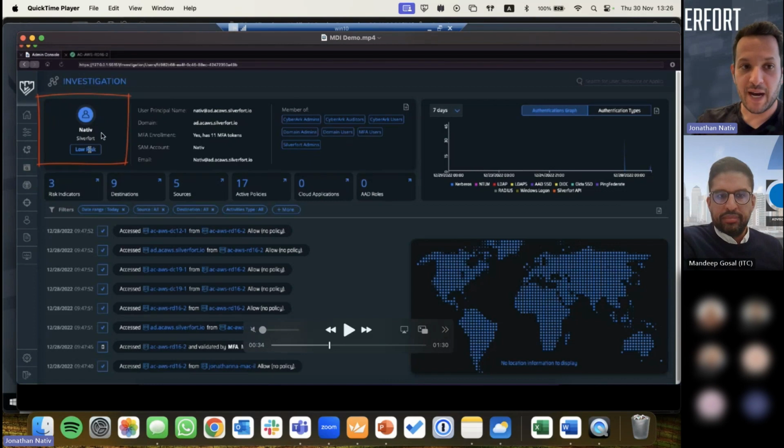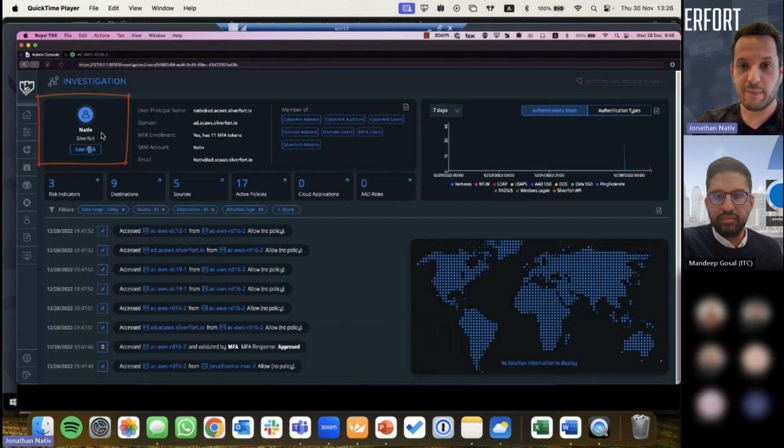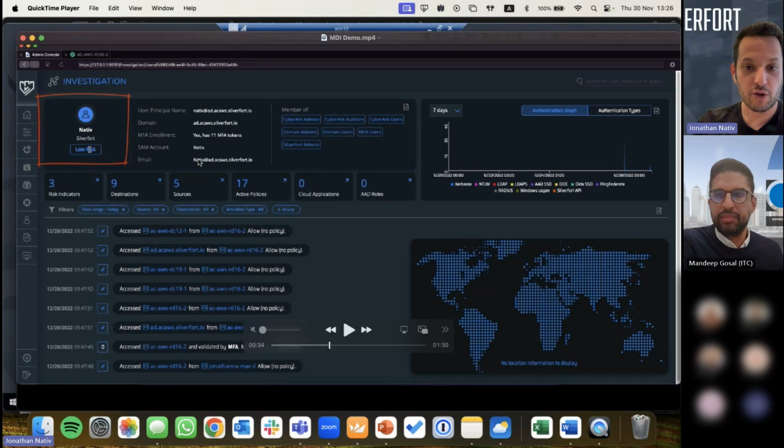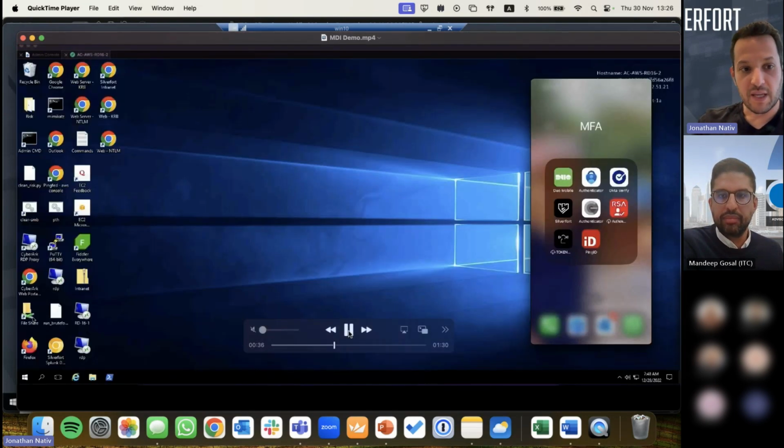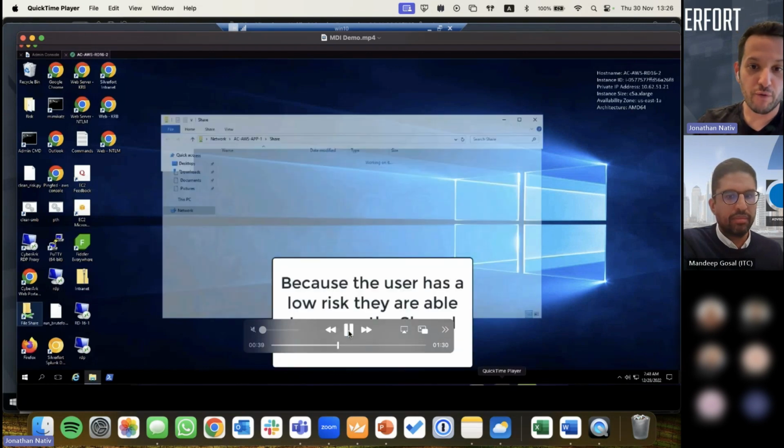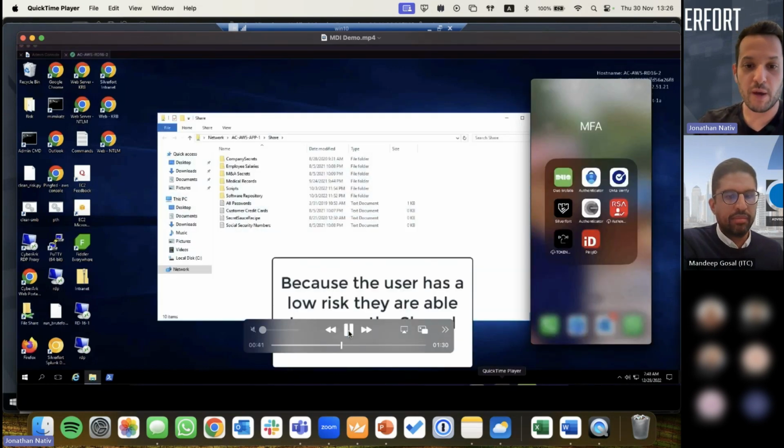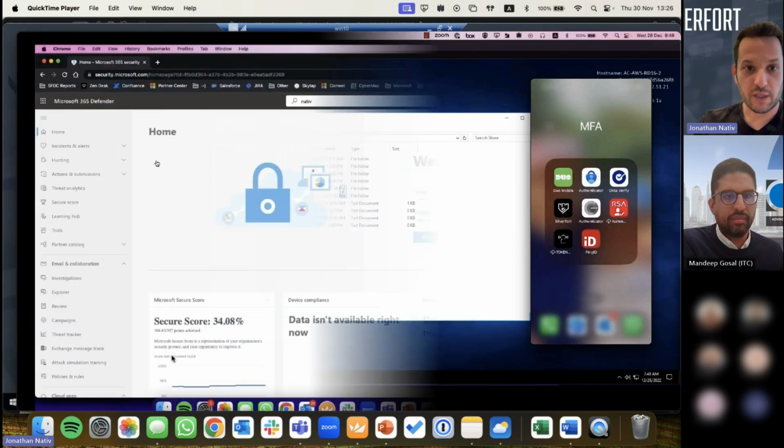We'll start off by looking at my user, which is currently at a low risk. So Silverfort is looking all the time, and I'll show this in a few seconds, at all of the user's authentications and building a profile. So right now we see that my user is at a low risk. And what this means is that in this case, my user can access their shared folder with no problem. You see no MFA popped up because my user is currently configured with a low risk.